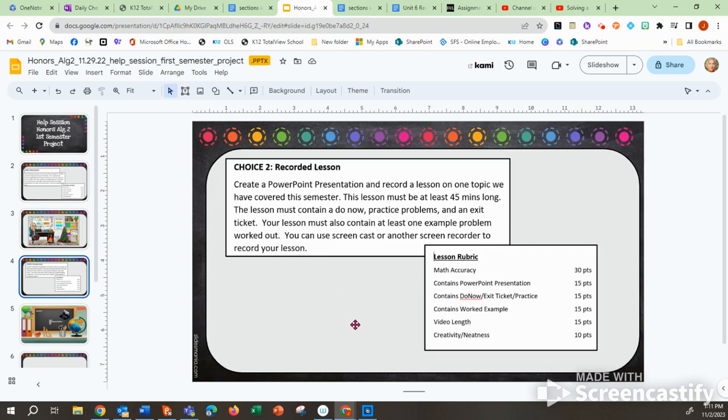If you do choice 2, you're going to make a PowerPoint or Google Slides, and then you're going to use Screencastify or some other type of screen recorder. That's going to be a 45-minute long video. That's going to have to be uploaded to Google Drive or YouTube, and then you're going to have to share the link and make sure that it is public and accessible for me to open. And then it's got to contain a lot more things. So totally up to you. I would say about 10% of the students choose choice 2, and about 90% of the students in the past have chosen choice 1. So hopefully this was helpful.